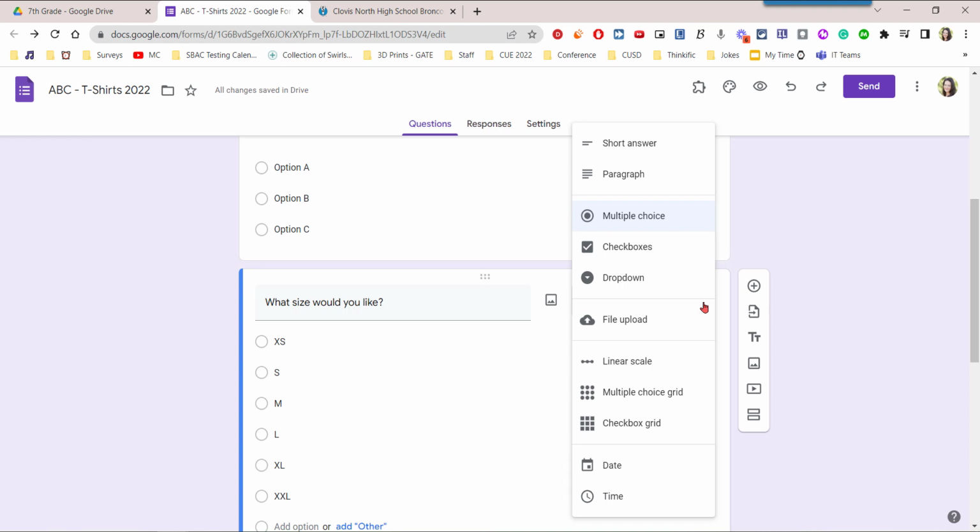Let me go ahead and take question 2 and turn it into a drop down instead. So right now we have multiple choice selected. Let me scoot down, and we're right here where it says drop down. I'm going to click one time. I do not need to delete the question and start over. I can simply modify the response option right over here.